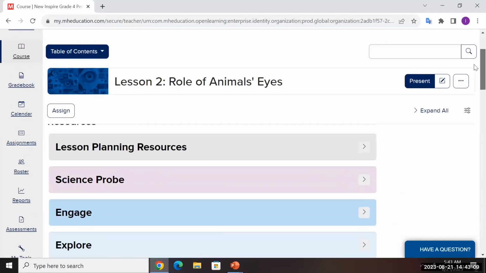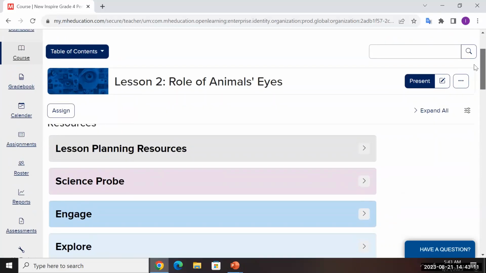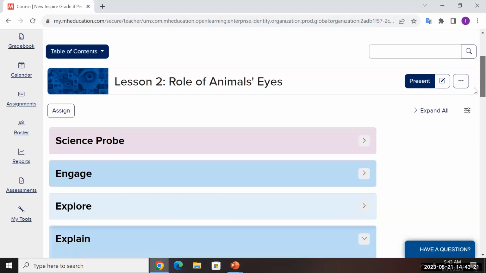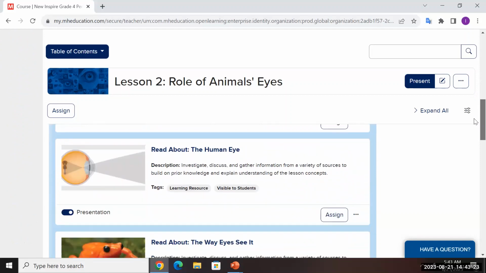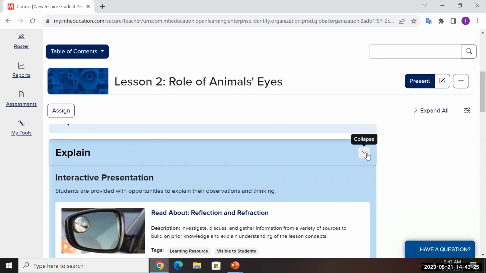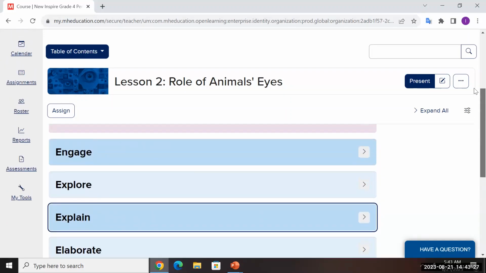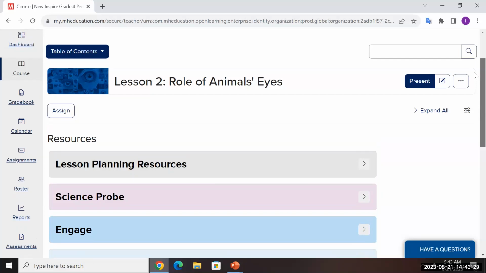Now, when I get to that lesson, notice it organizes my resources in digital file folders as well. I have lesson planning resources. I have a folder for the probe, a folder for all of my E's, engage all the way to evaluate, each as a digital file folder. Okay? So let's take a look at what resources are found in a lesson.